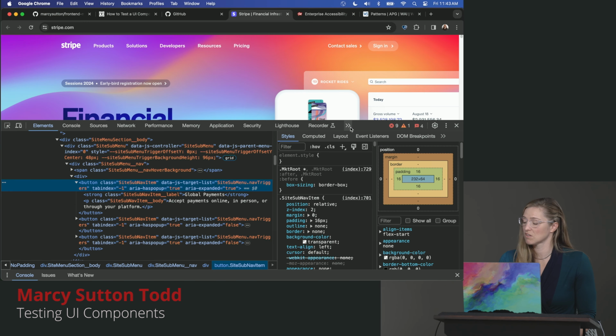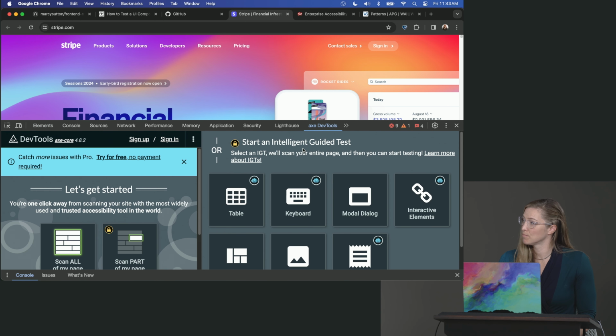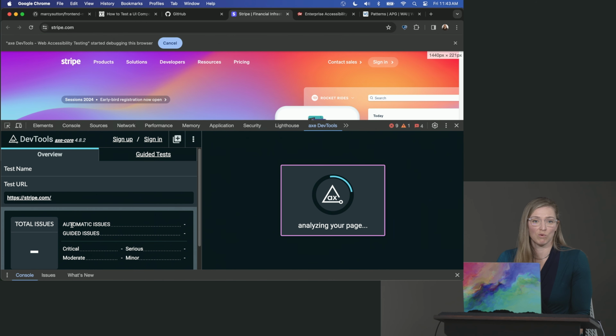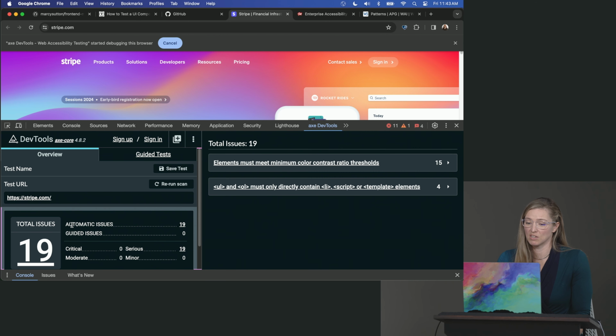So we tested with the keyboard. Let's run Axe DevTools, which is a free browser extension for Chrome and Firefox. There are paid parts for guided testing. They have evolved these tools over time. They're really great. But the free scan-all-of-my-page feature is so solid. It's what I call my daily driver tool. I use it every day, pretty much.